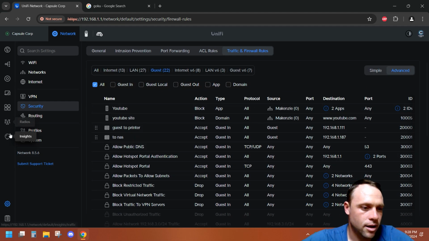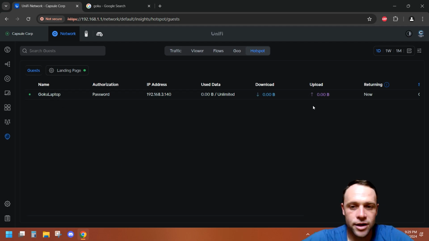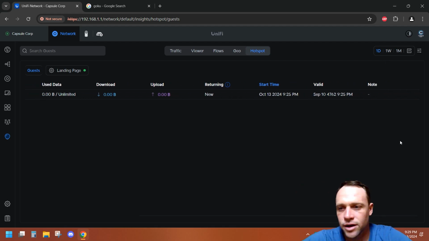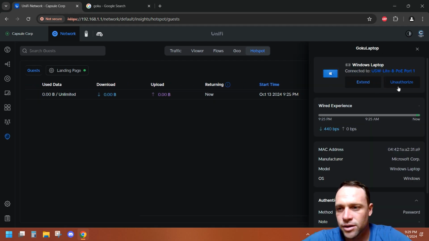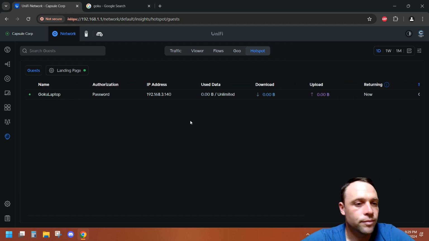Then we'll go back to the hotspot page, here. There you can see my authentication right here. Here's my IP address that I was using and I was authenticated, new, so I'm a new person coming, because you can revoke them too, right here. So we can do unauthorized, and we can just unauthorize them right there. So that's pretty cool too.